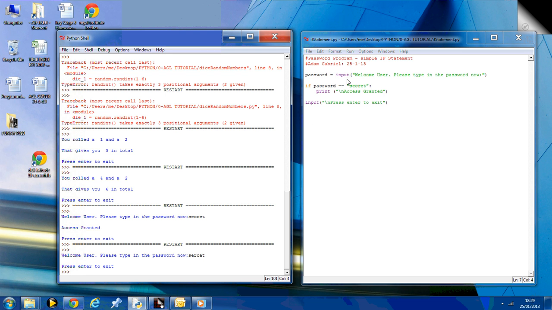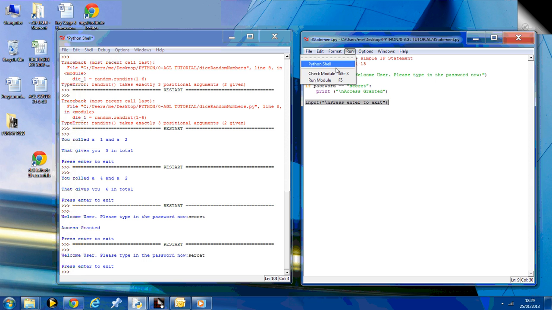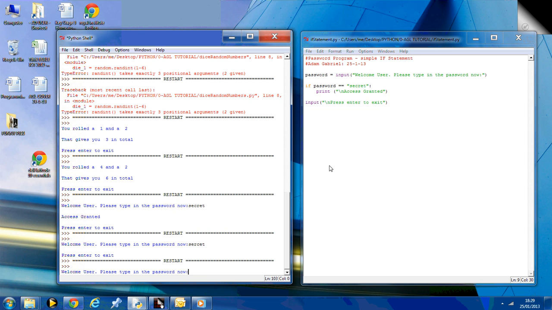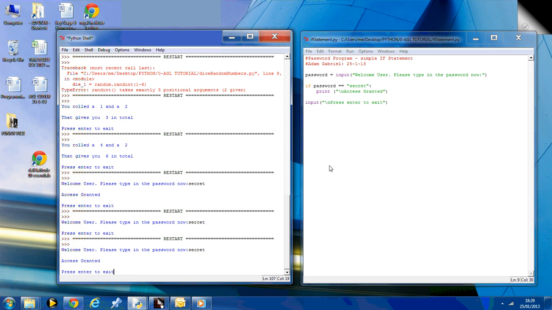In other words, it took that input, socket, and it said, no, password actually isn't secret, so it's false, so it didn't print out that. So it just went to the next line of code, which was basically press enter to exit. So let's try that again, and this time type in the right one, just to check it works. Make sure I spell it right this time, and this time you get the access granted statement.